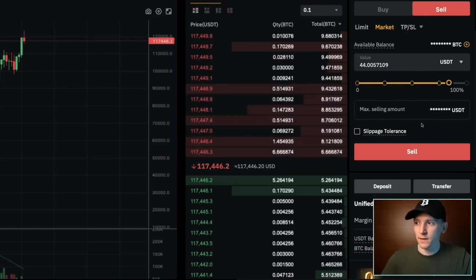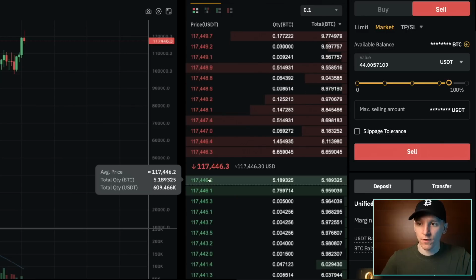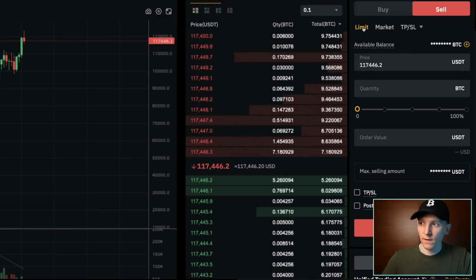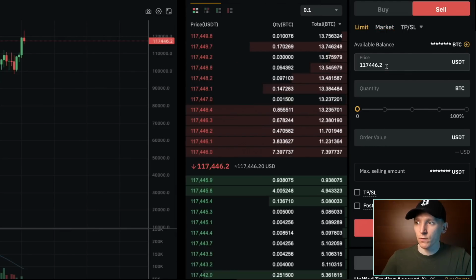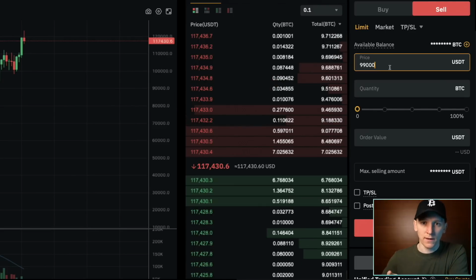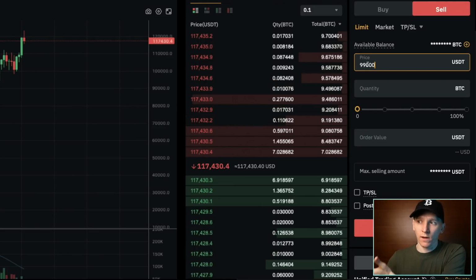And you can go ahead and sell immediately. Press sell. That sells at this price now, which is the best bid. Now, if we want to use a limit order on the sell side, then again, if we choose a limit order that is too cheap, so 99,000, that's going to sell immediately for us. Even though our limit price is 99, we're going to sell at the best bid, which is 117,430.